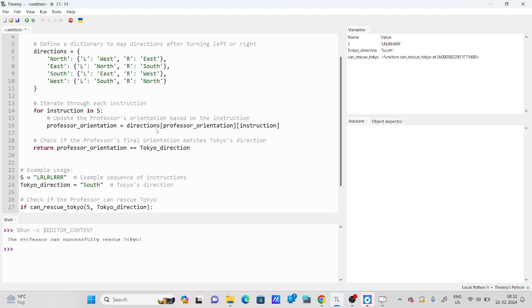In the direction, professor orientation, first the professor orientation is north. That means it goes here, north. And after that instruction, let's suppose the instruction has come left, that means it goes west. And the second time, it goes here. If they are taking left, it goes south. This will work in this way. Once this for loop is completed, we'll be getting a final professor orientation.